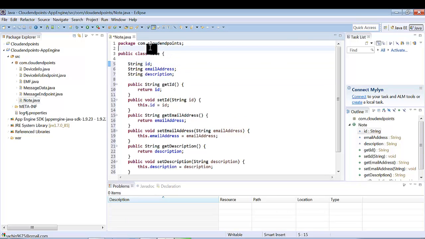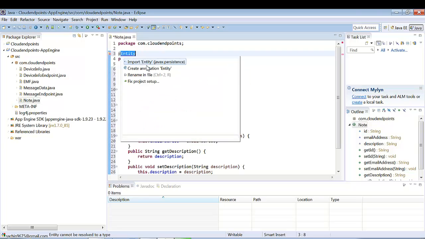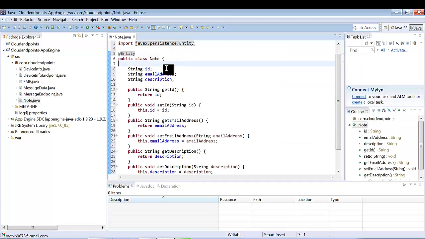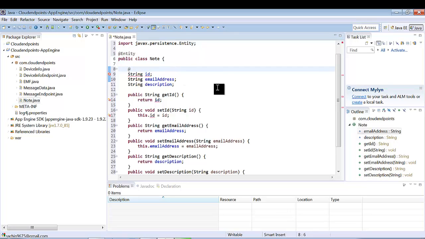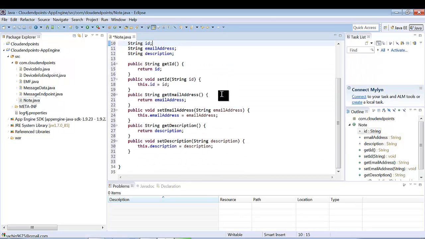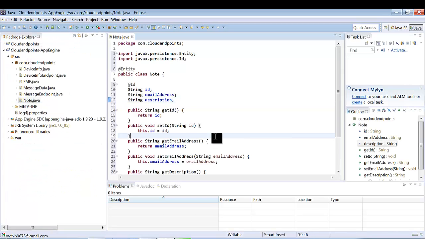Now what you need to do is to annotate this class with @Entity. These are the same JPA annotations, if you're familiar with that. Import the Entity from javax.persistence, and let's annotate the ID using the @Id annotation. Okay, so the Pojo object has now been annotated. Okay, so let's save this.